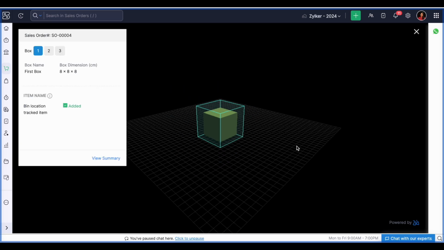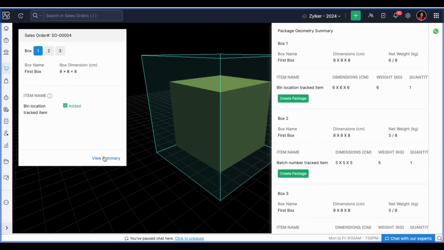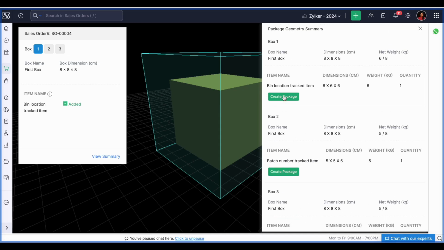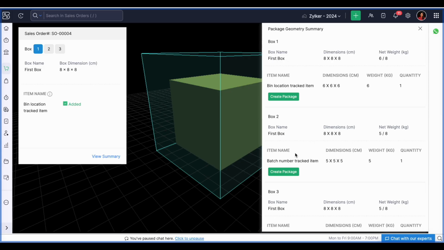So it will show us a visualized view of the box and the item that is placed inside it. So you can get a view of how the items will be within this particular dimension box. So based on this also you can create a package after viewing this. So you can just click on view summary. You will be getting an option to create a package from here itself. From here you can directly create a package for each and every box. So based on this, a package slip will be generated.